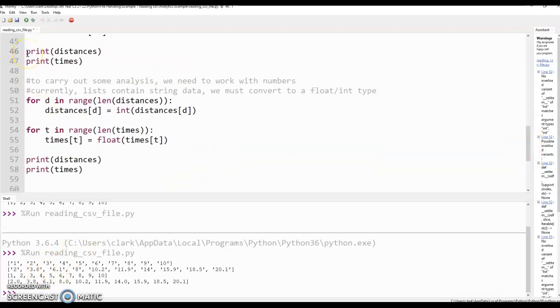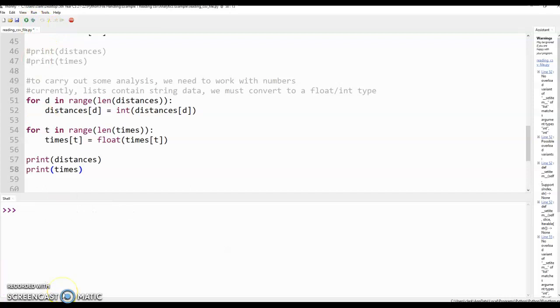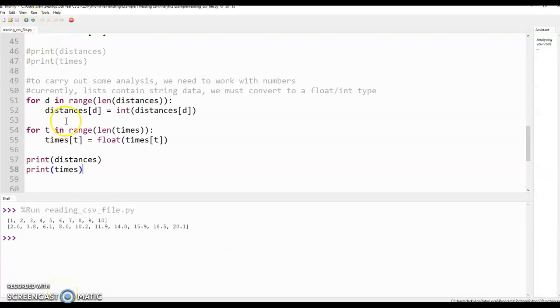I'm again going to just comment these out for testing purposes. And let's run this again now and see, are we down to what we have? So perfect. Now we should have corresponding data there. Like after 1 meter it took 2 seconds. After 10 meters it took 20.1 seconds.